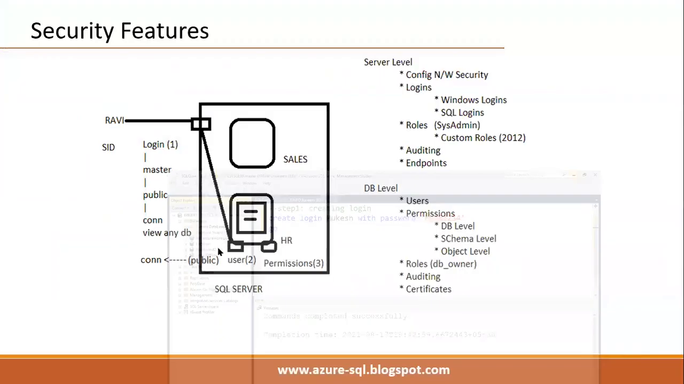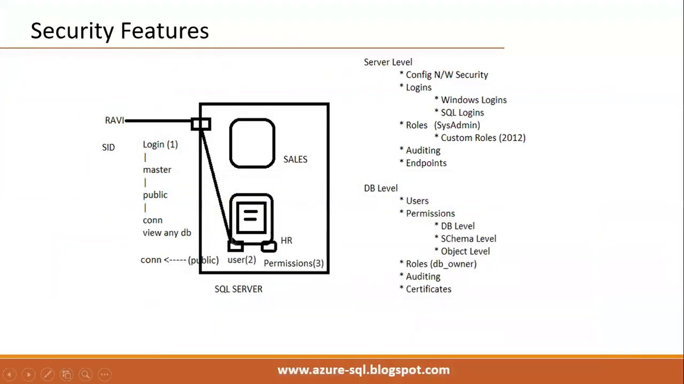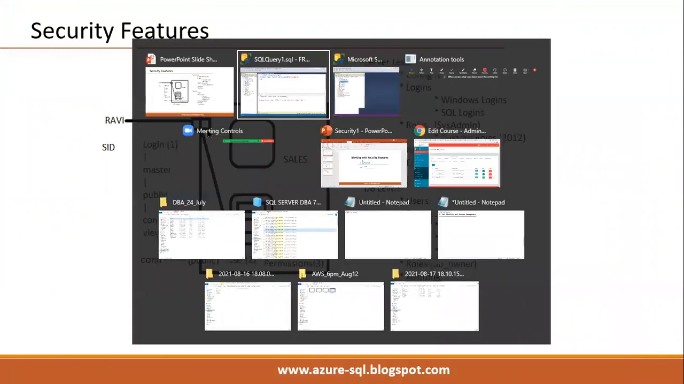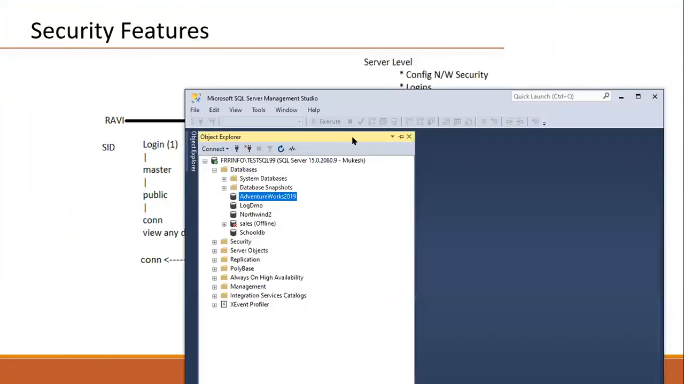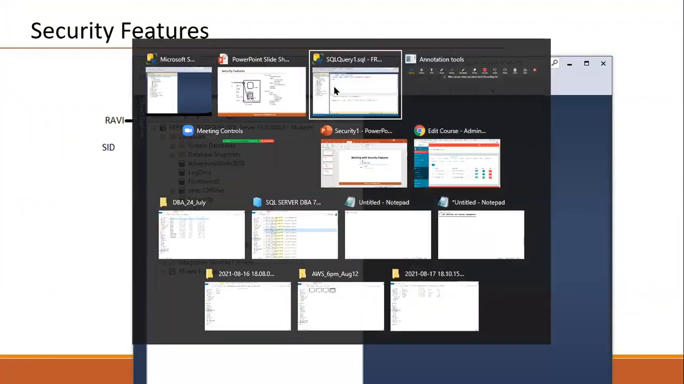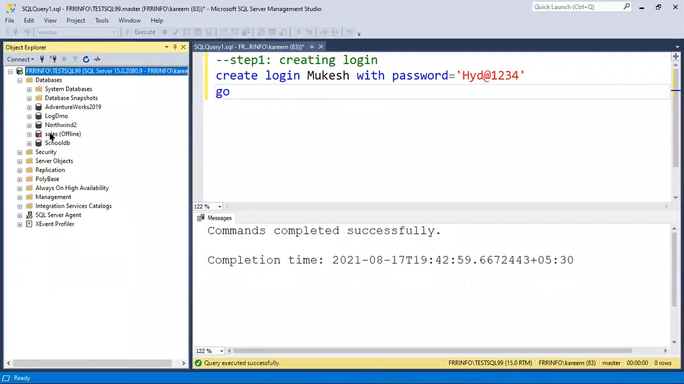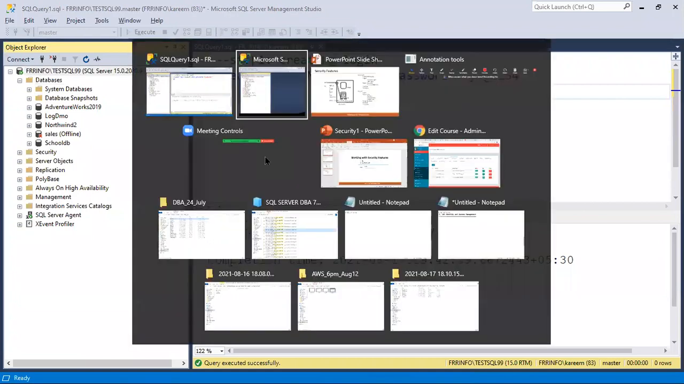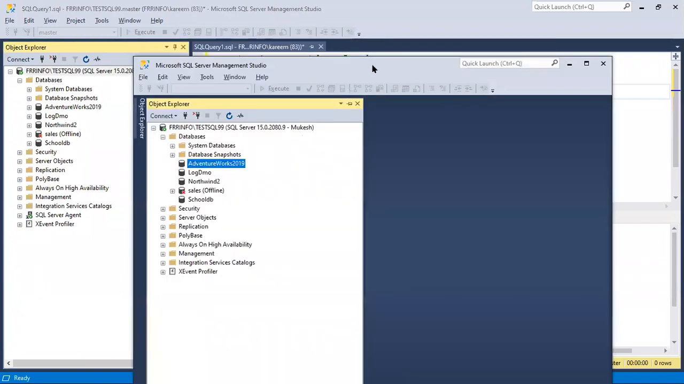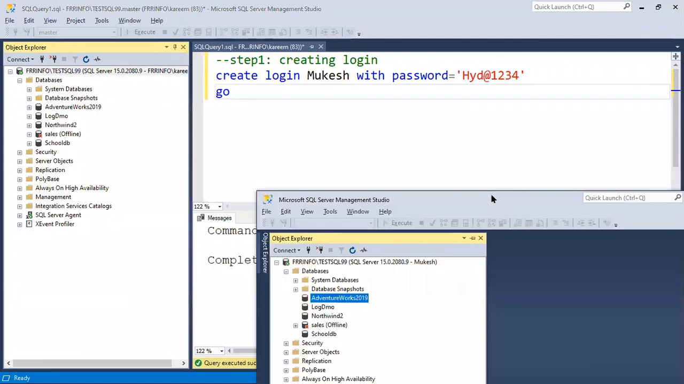Okay, what is the second step now? We have to create a user in the required database, mapping to the login. Check here what I will do. Now I will go back. Here I am working as admin. Don't get confused. Here I am working as admin. I can do anything here. Here, by opening one more SSMS window, I am testing.